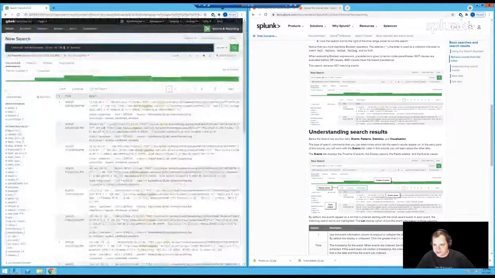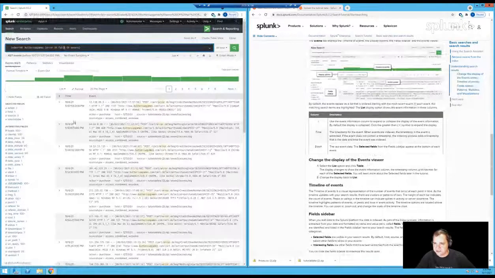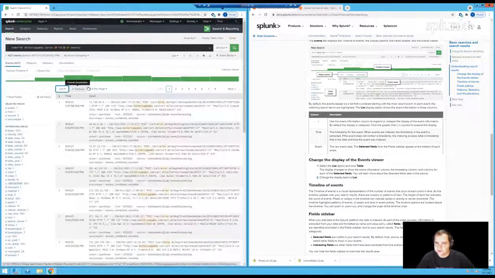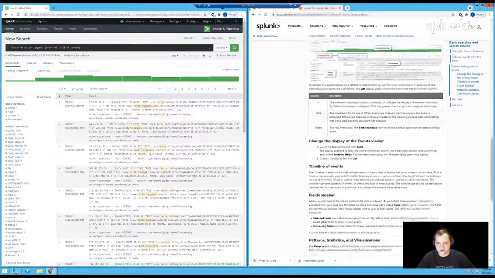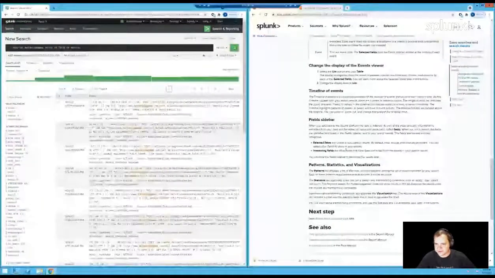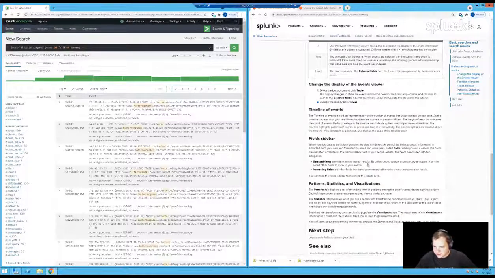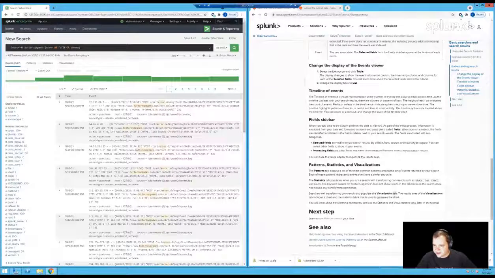We've got display options. If you want to change this into a list, I've never actually used this much other than the list view. You do have some format options and numbers per page, and on the left-hand side we have our fields list. We'll get into that now. I'm sure it's going to tee us up to talk about fields versus events, but we'll follow along with the instruction and not go off track just yet. Okay, patterns, statistics, and visualizations.